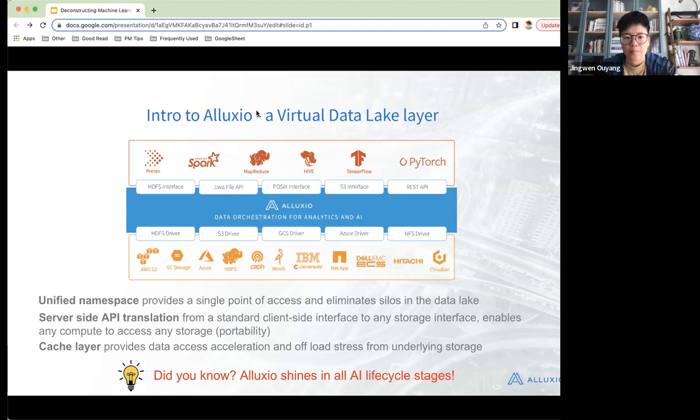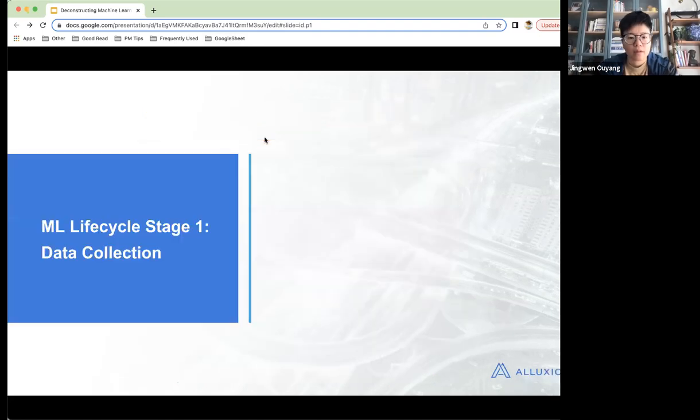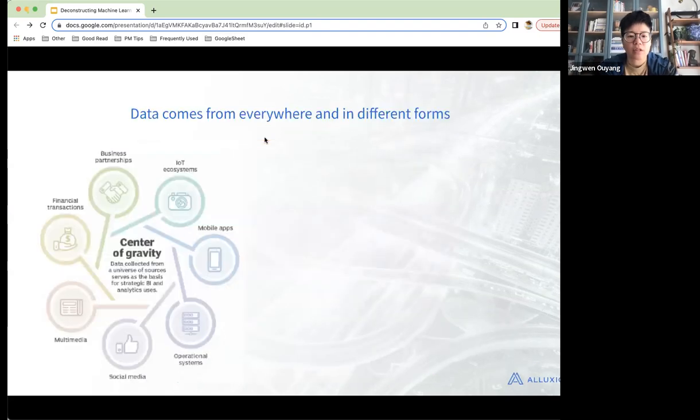Cool. So let's talk about the first stage, which is data collection. There's a center of gravity, where data is collected from a universe of sources. You can see there are IoT ecosystems, for example, security cameras and sensors, or even a windmill, which has sensors for maintenance.